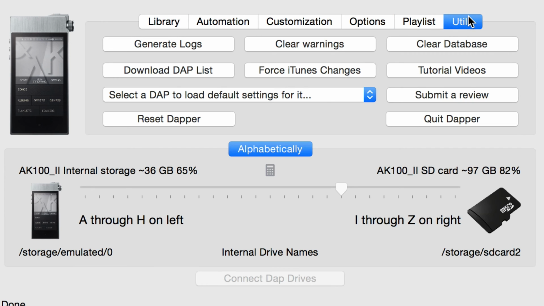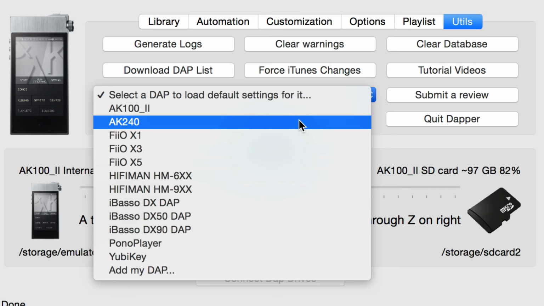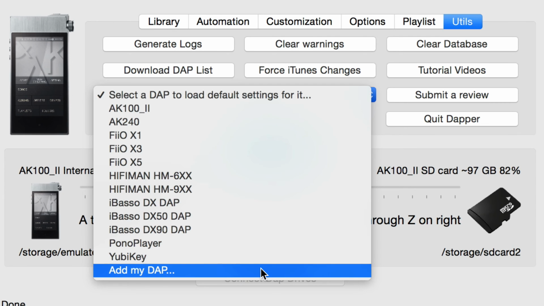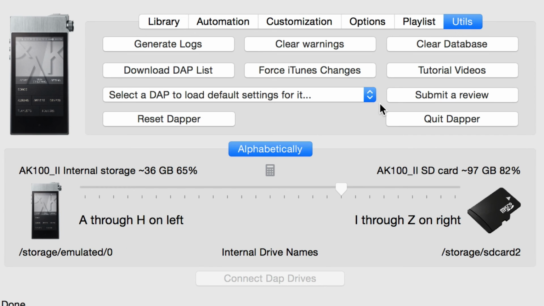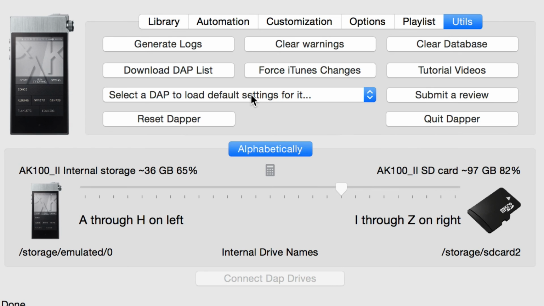And then finally, in utilities, there are lots of different things that you can do here. First of all, you can select your DAP from the list and it will offer to automatically set those settings for you. If you have a digital audio player that we do not support, that is not in this list, and you have it up and running in Dapper, we encourage you to select the Add My DAP because it will allow us to incorporate your player into our list of recommended DAPs. You can reset Dapper if you want to start from scratch again. You can generate logs for support. If you need to ask us for more support and we ask you for logs, this button will allow you to generate those log files for us and send them to us. You can manually update the DAP list to download new Dapper configurations from us.